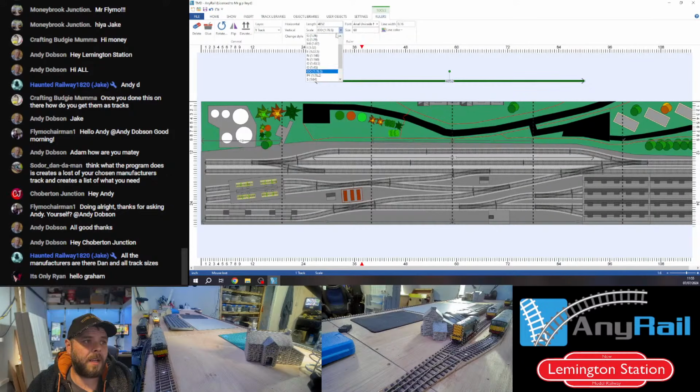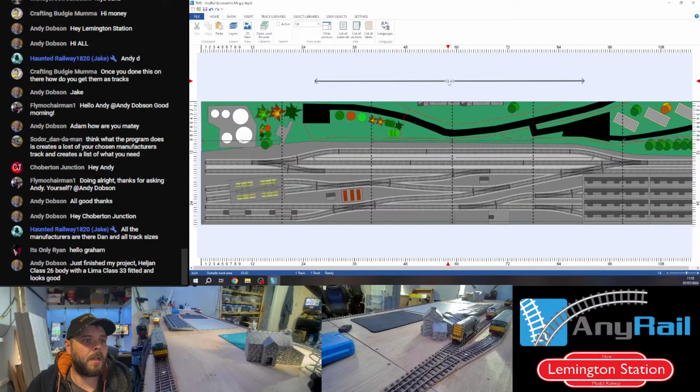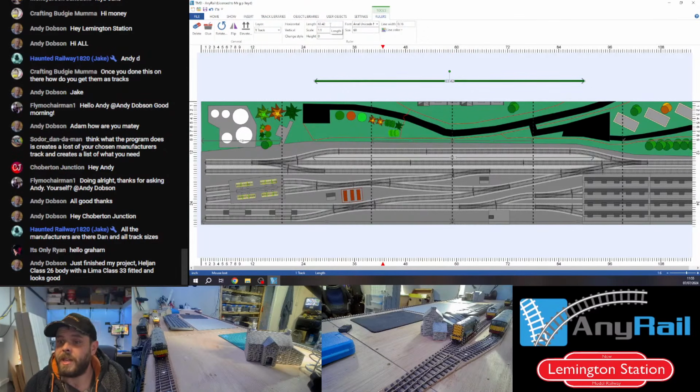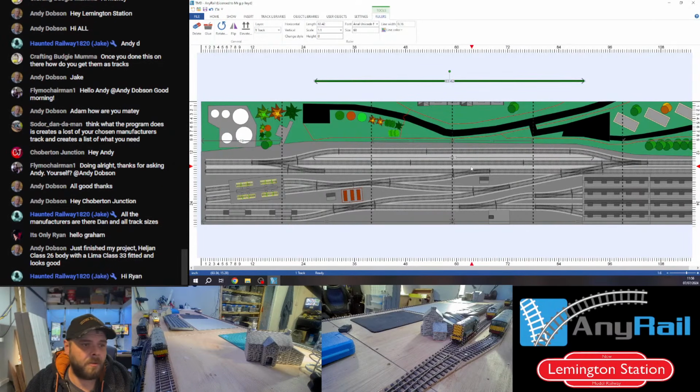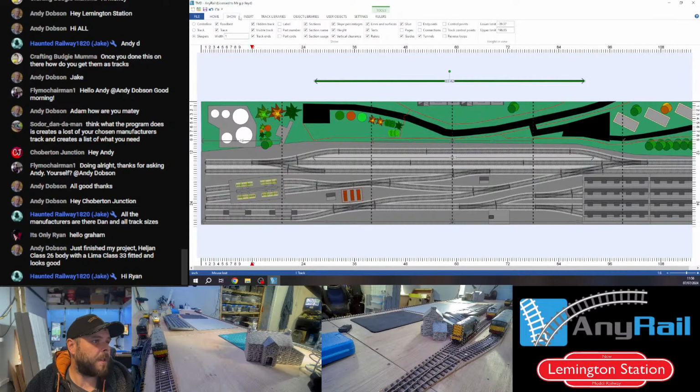So it's really handy, that is, especially if you're building to scale for something. You're building a specific track plan of a specific place, then that can help. Now compared to the other ones, you can see here I've got sleepers showing rather than it being the actual set, the track pieces. To do that is just in the show tab here.